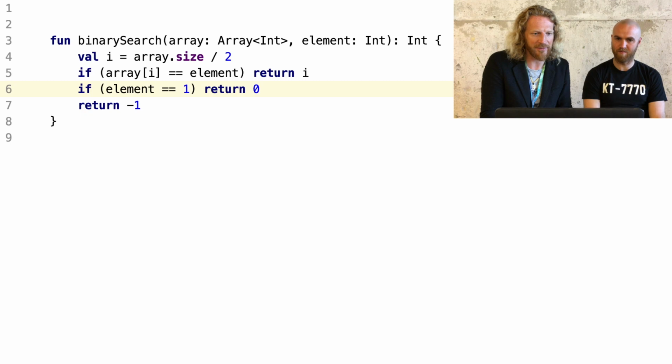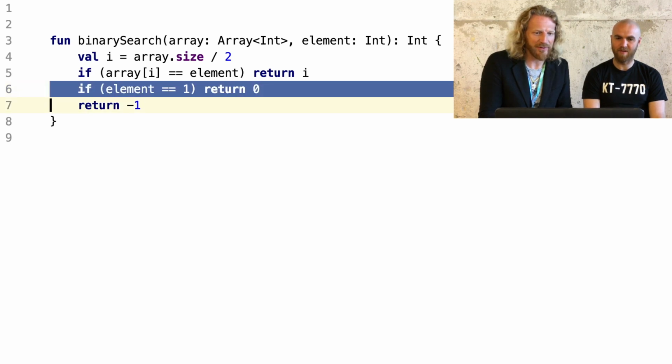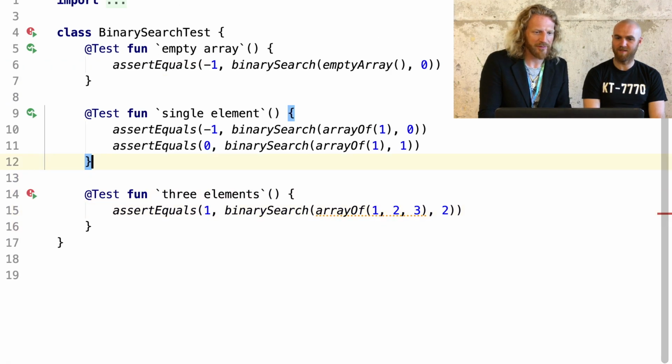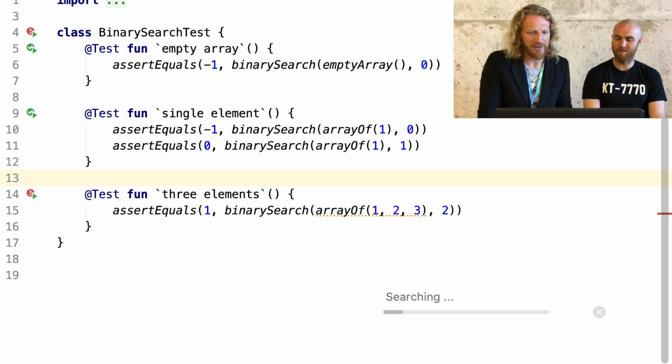Do we need this one? Probably. I think it will work. We can run it as it is. Probably we don't. So let's run it.